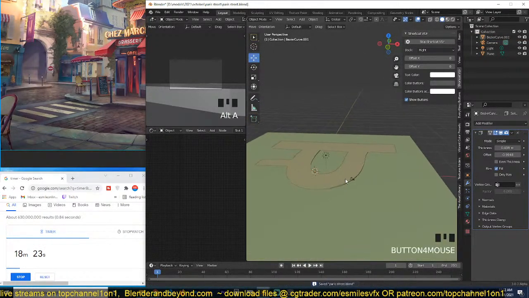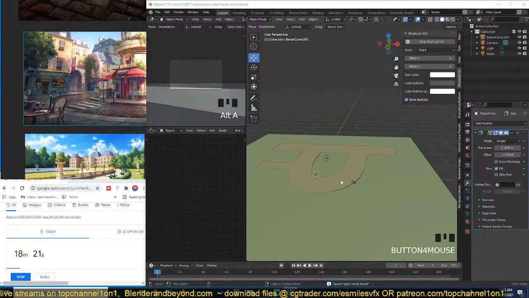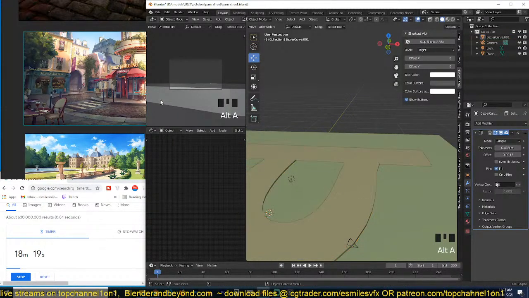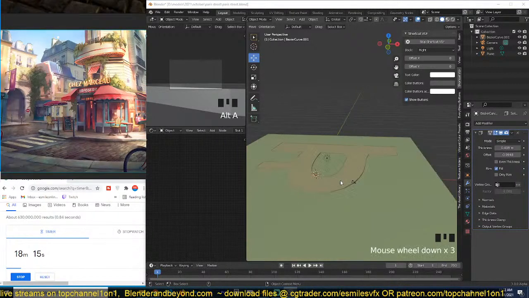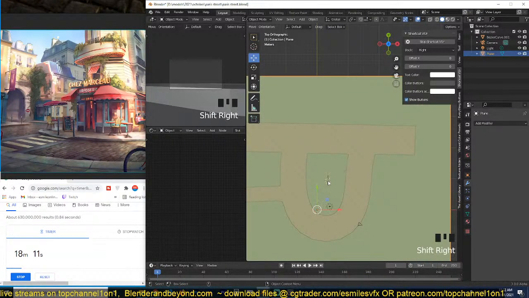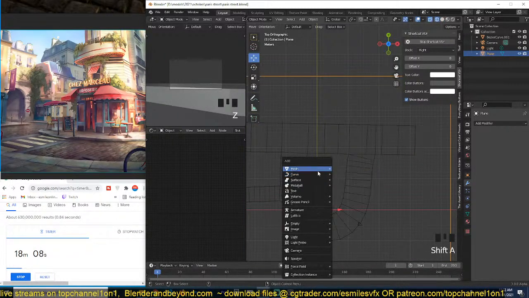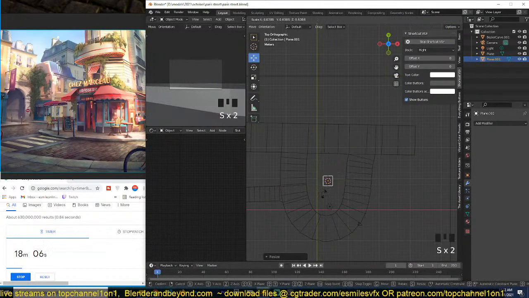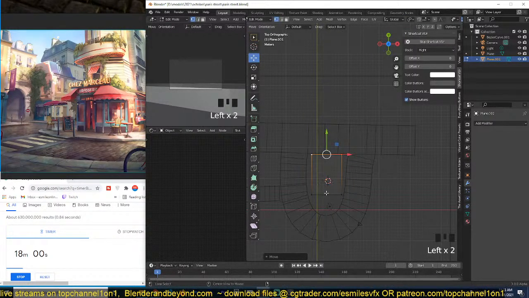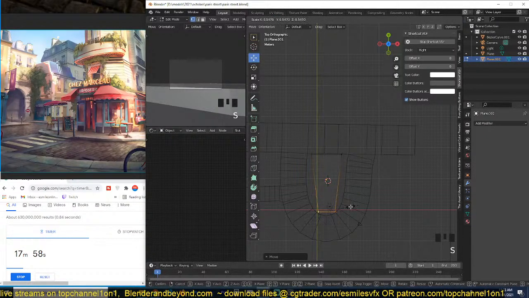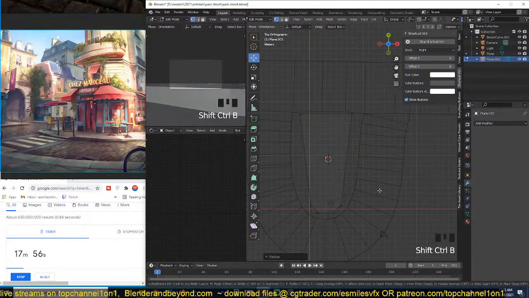Okay, so this is where we're starting. This is our road. And let's start by blocking out. Let's also block out this building here, which I can do by just, let me go to wireframe, add a plane, scale it up, just grab this piece, extrude it to there. I'll grab this, and I think I can use Ctrl+Shift+B to round off the corners just like that.